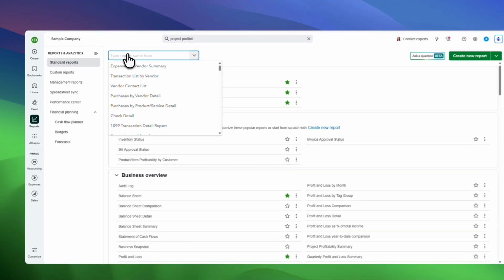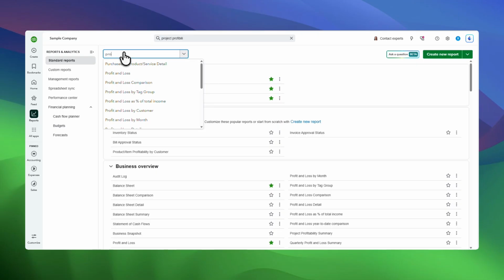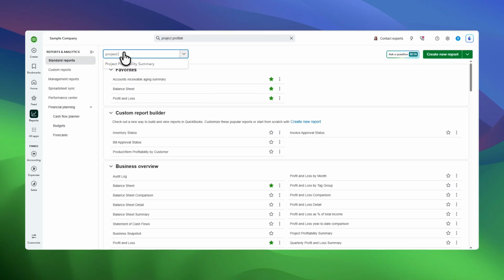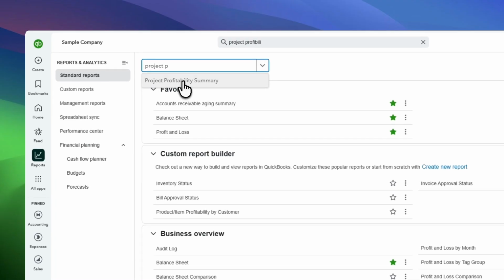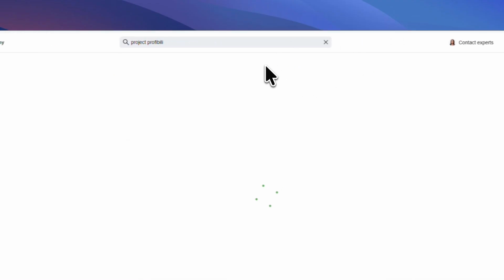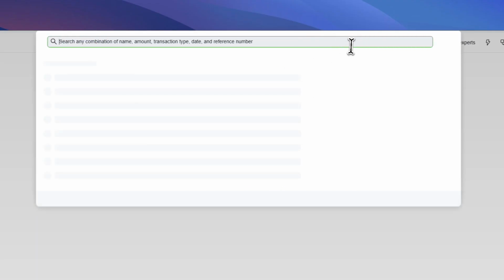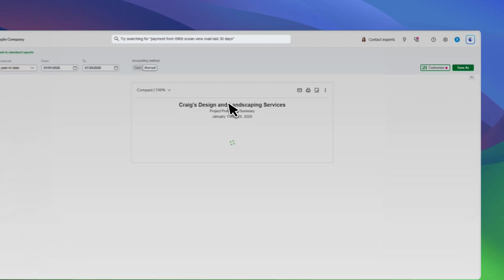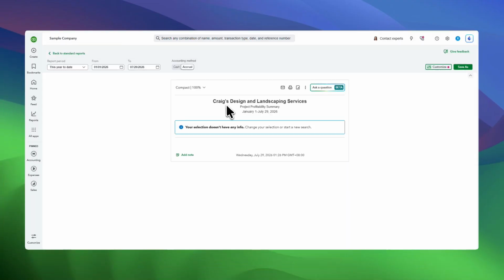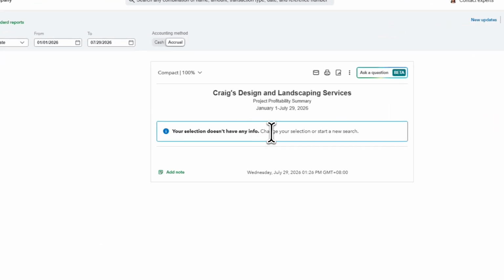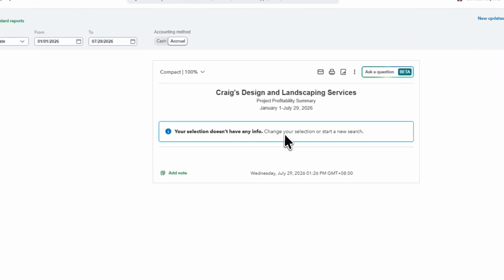Once you're in the Reports section, move to the search bar at the top of the page. This search feature is the fastest way to find a specific report, especially if you already know the name of the report you want. In the search bar, type in Project Profitability. As you type, QuickBooks will usually begin suggesting matching reports. When you see the Project Profitability Report appear in the search results, go ahead and select it.